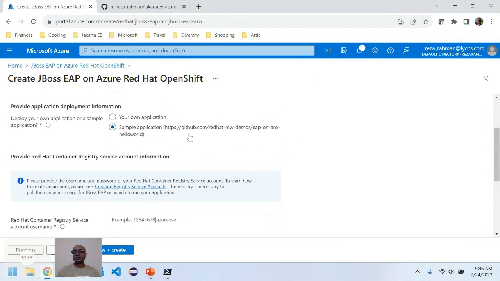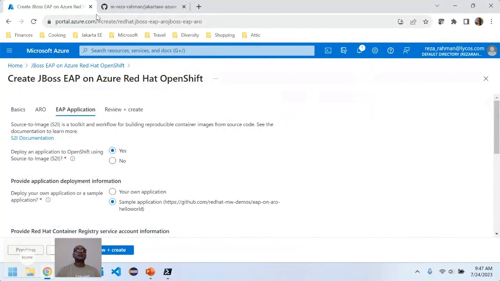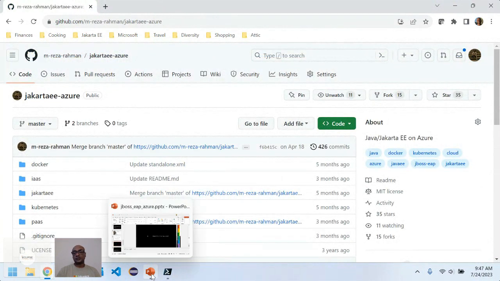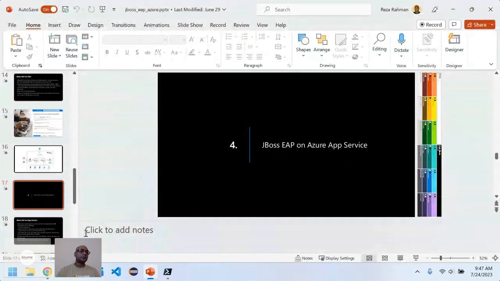The sample application is documented publicly. You can see how that sample application looks and how this type of deployment looks using operators and the source to image mechanism. It's a nice sample application. You can deploy it and see what the end result looks like. And you can specify how many replicas you want for the cluster and so on. So that's about it. It's relatively more straightforward because OpenShift automates a lot of things on your behalf.